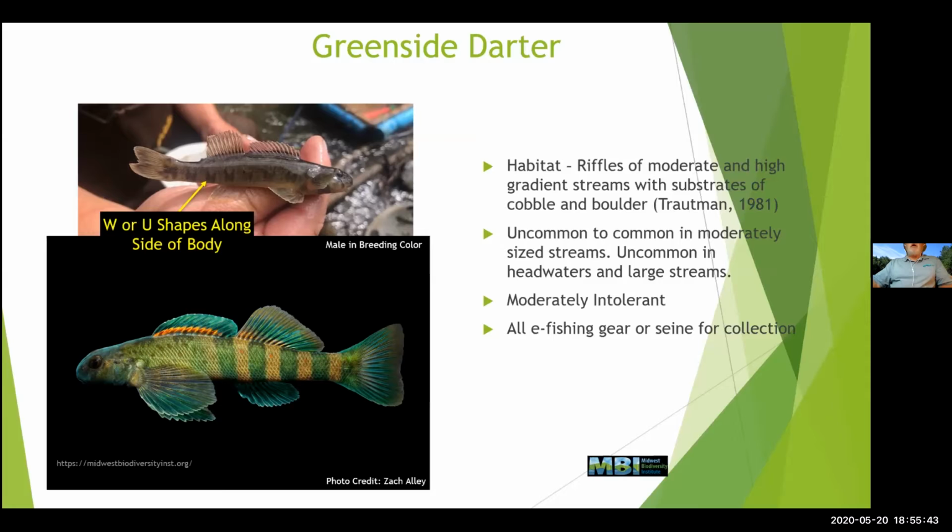These guys inhabit riffles of moderate and high gradient streams with larger substrates. They generally like moderate sized streams. They don't really do large streams in big numbers or headwaters. They're moderately intolerant to pollution, and you can collect them with the seine because they're a darter and they inhabit riffles. It's pretty easy to do that when you find them.